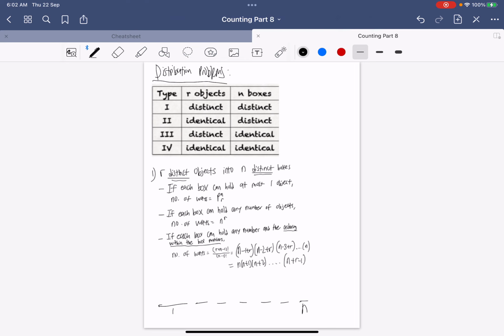Now, there are a few conditions and they lead to different values. The first one is if each box holds at most 1 object. The reason I say at most is because there could be fewer than N objects. If there are more than N, by the pigeonhole principle, some of the boxes will hold 2 objects. But let's say R is less than N. Then, basically, it is NPR. And the reason for that is, of course, the same. Now, you have more boxes than objects.